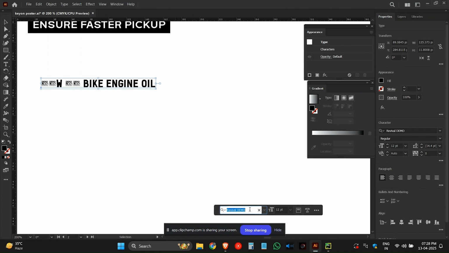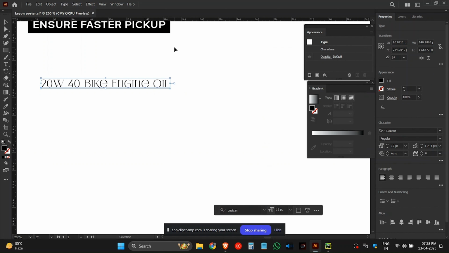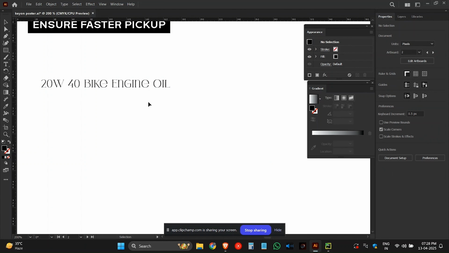Another font I will check, that is Lucicon. Let's check Lucicon. Now here is the Lucicon font. You can see, and all this had been done without manual refreshing. So this simple script has saved me so much time, and I hope it will help others too.